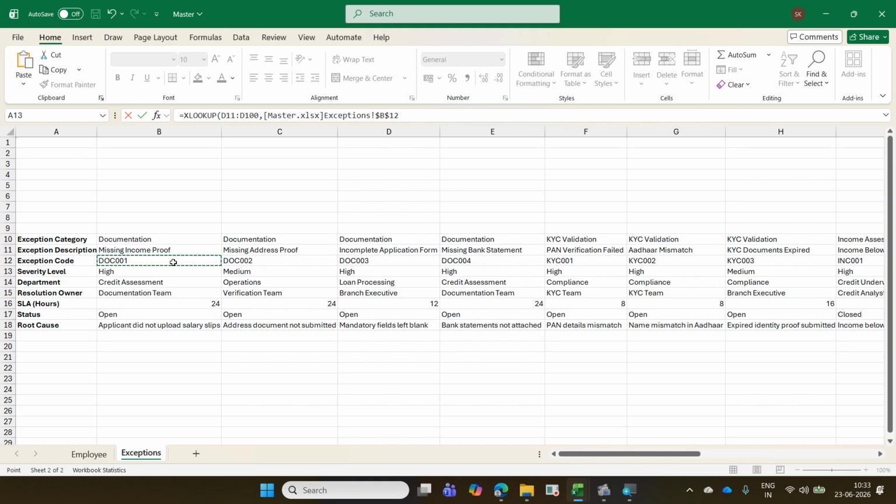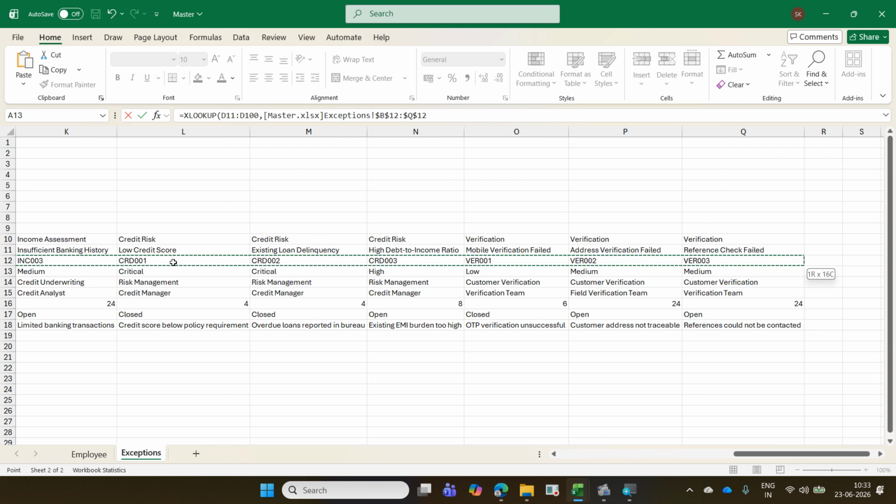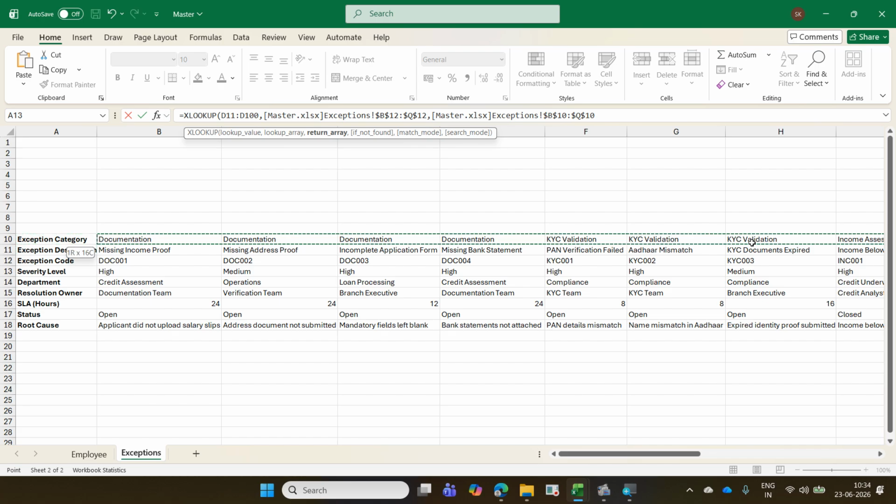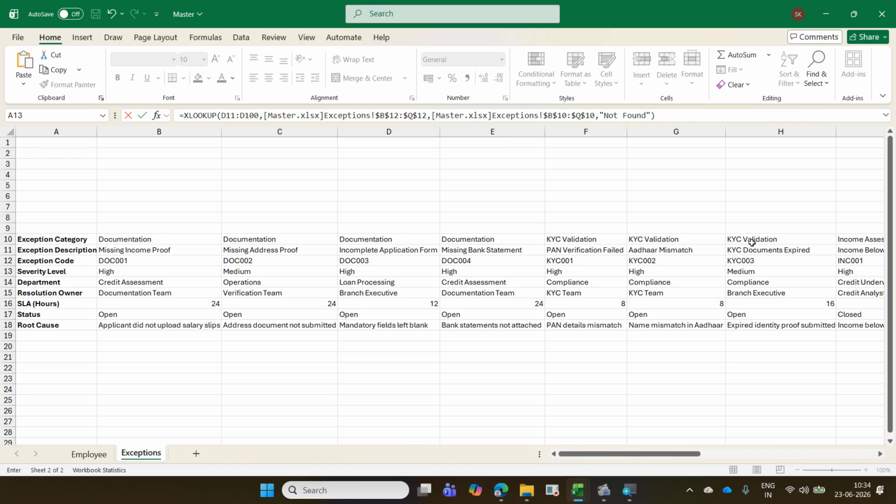Exception code here, without heading or with the heading is your wish. Comma. I think the first one is your category. Select this exception category without the heading. Comma. I want to display a message called not found. Close bracket. Enter or Control Enter.